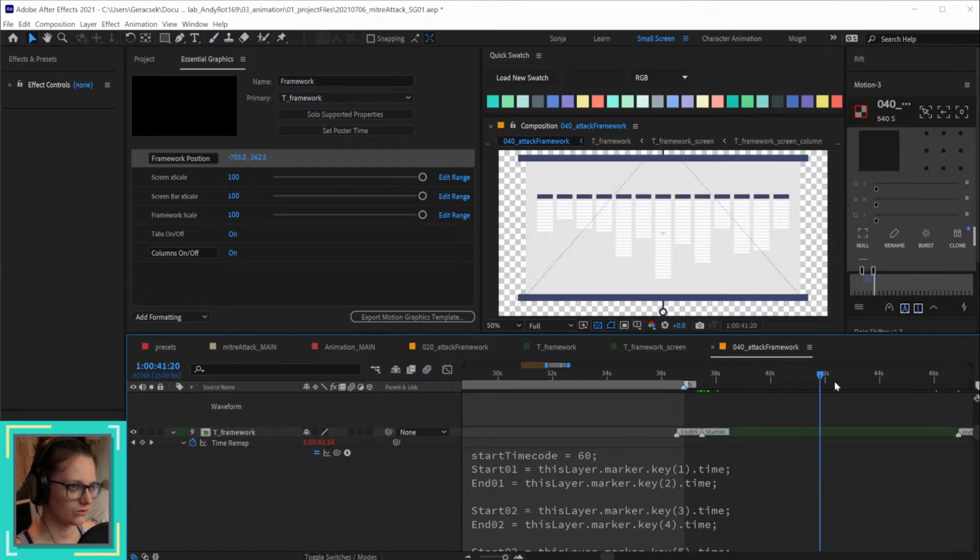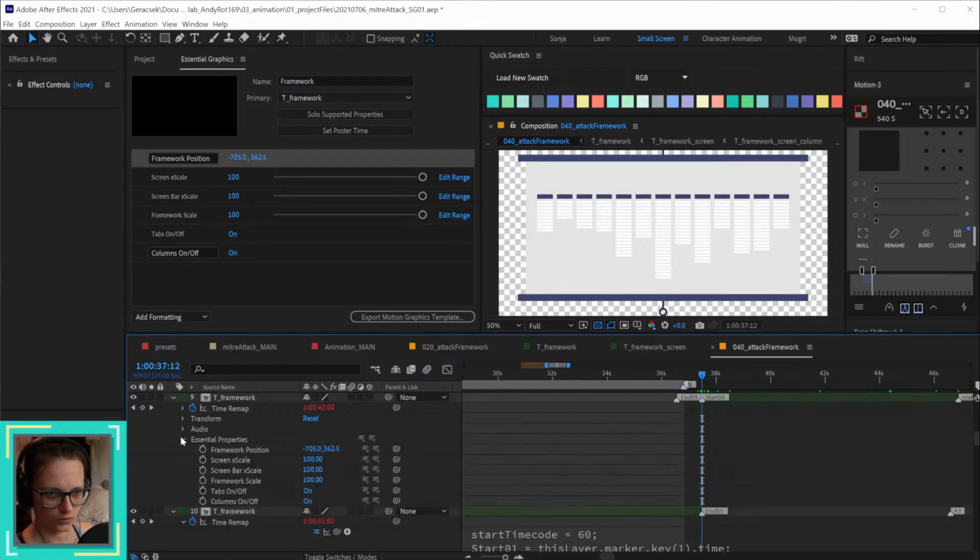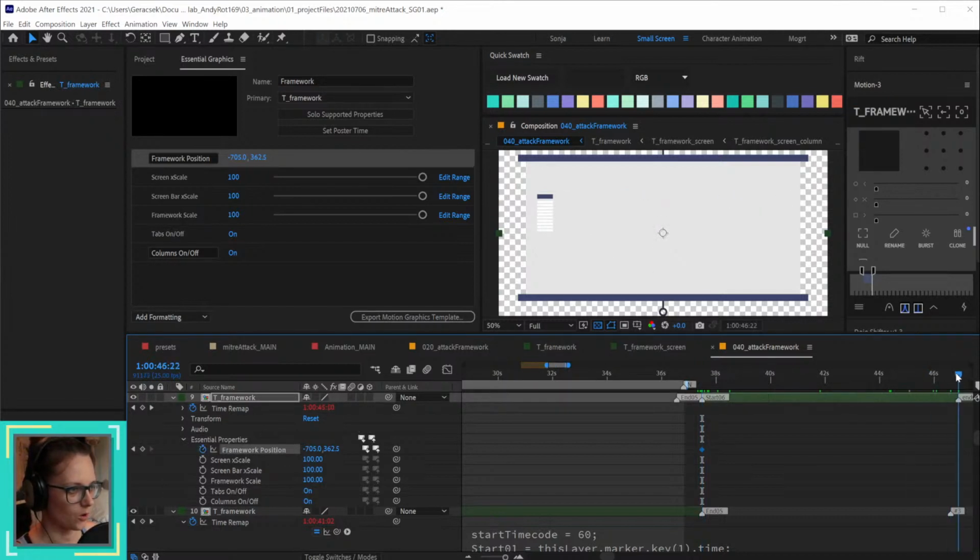And as this whole thing is happening, we are moving this because I have an essential properties here with that frame position that we can now keyframe. All right, and we can keyframe this. Oops, no, not the Y. We can keyframe this bad boy to the center of this, which is somewhere around here.